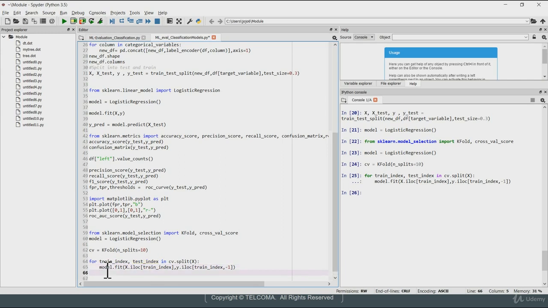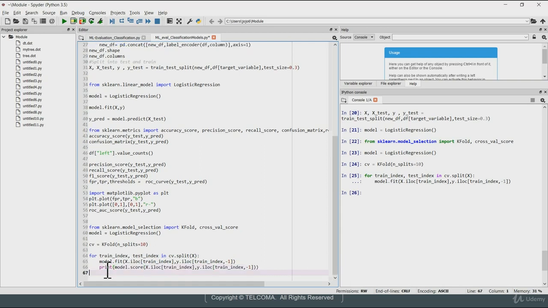Now let's just say we can print the values of the score. We'll say model.score. We'll first pass the values as they are, that is for this train data set, which is the 9 partitions combined together. So we pass the value into score, and then we print for the test data set. Over here, instead of train index, I'll say test index.